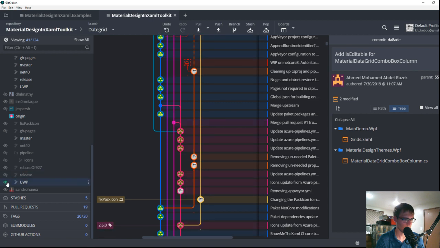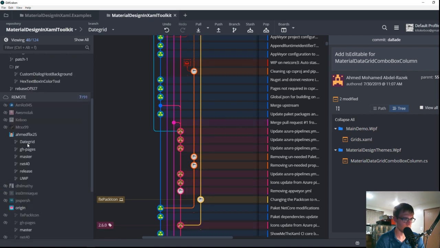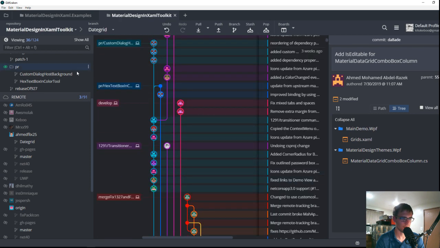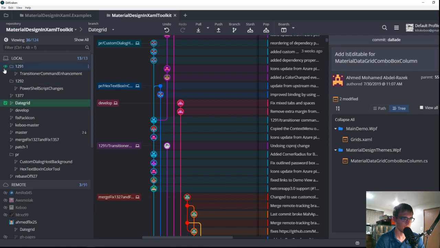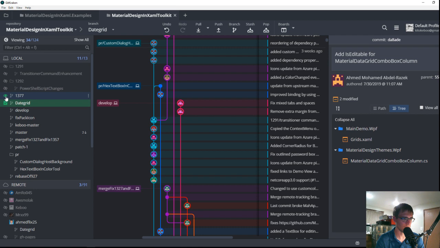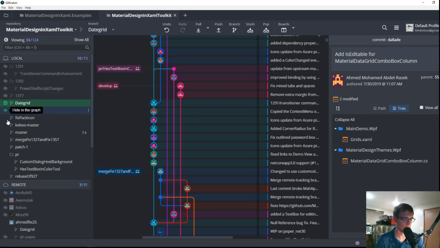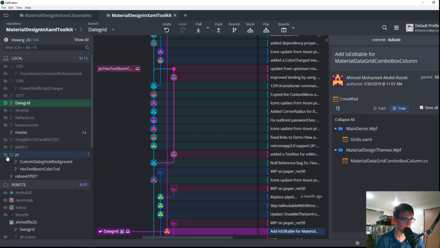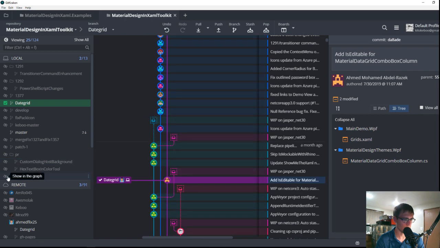So I'm really only interested in seeing the comparison between data grid, master. Okay, so given that, I'm going to just start hiding a bunch of these branches because I don't really want to look at most of them. Should really go through and clean up all my local branches at some point. Haven't gotten that far.